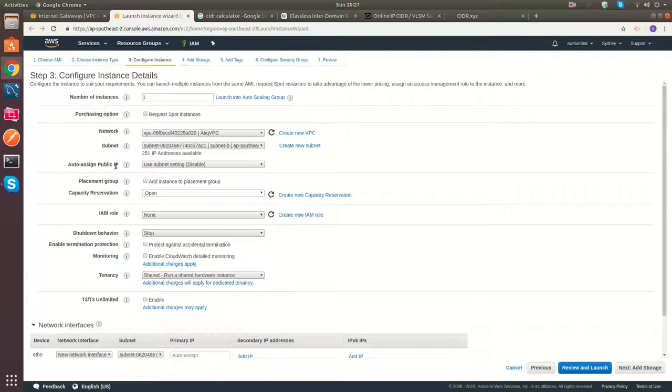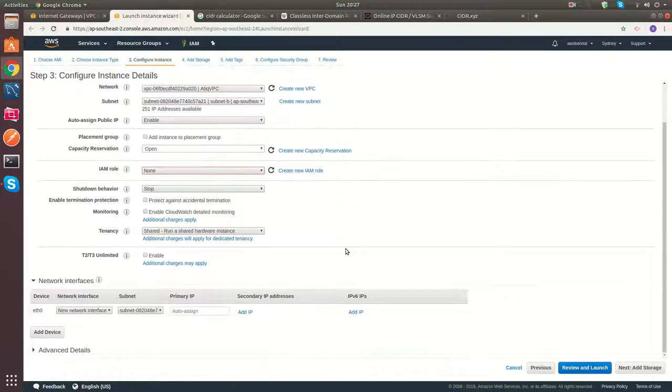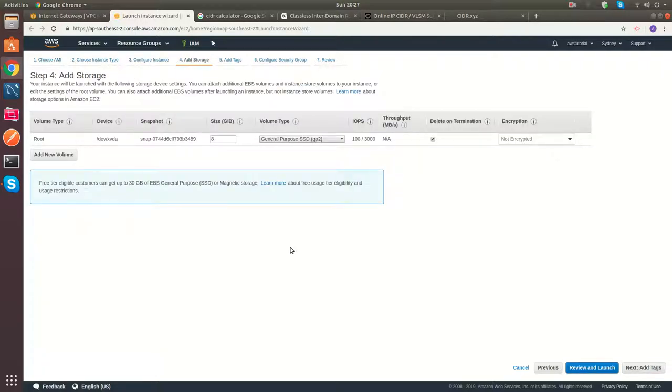Auto-assign public IP enable. I need to assign a public IP automatically. The placement group, no capacity reservation, IAM role none, shutdown behavior stop, and that's it. Tenancy shared. Okay, let's continue further. 8 gigs of disk space, we keep everything as default.